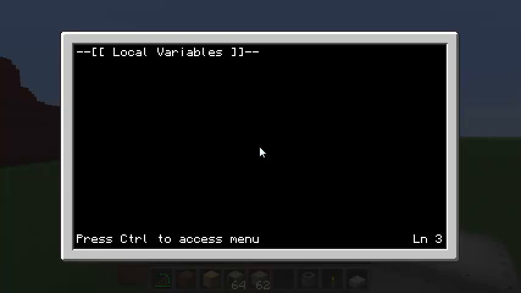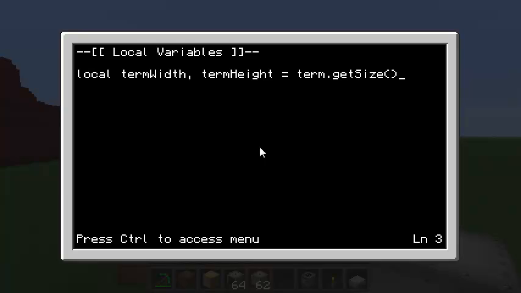And what variables do we need? Well, when we're printing a menu, we want it to look nice. One of the things we'll need to know is the terminal width and the terminal height. And I'm just going to store those right now at the beginning of the program, just so I can always reference them. I don't have to call getSize a bunch later on.